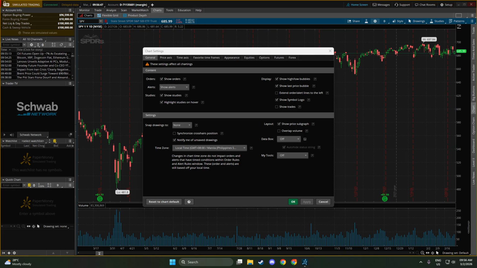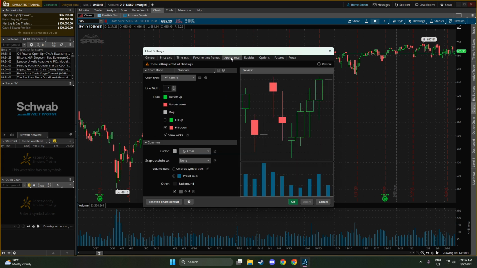Inside Chart Settings, go to the Appearance tab. You'll see options that control visual elements like candles, volume, and other styling choices. We're here just for the background, so you won't need to touch anything else unless you want to fine-tune your overall look later. Find the background option.